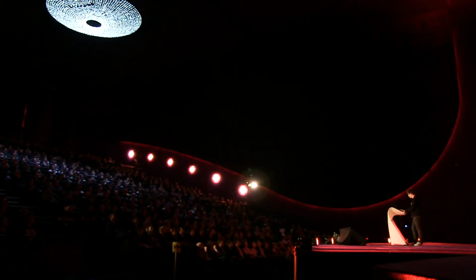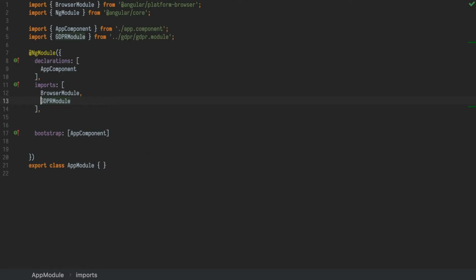Okay, so let's go to the second thing. I'm quite sure that everybody here knows how to bootstrap a component from a module. We just put this component here in the bootstrap section, and Angular will do its magic, and bam, we have a component on our screen, and everybody is cool.